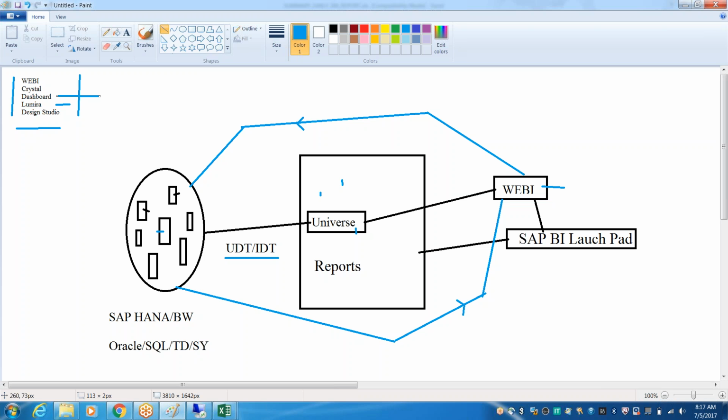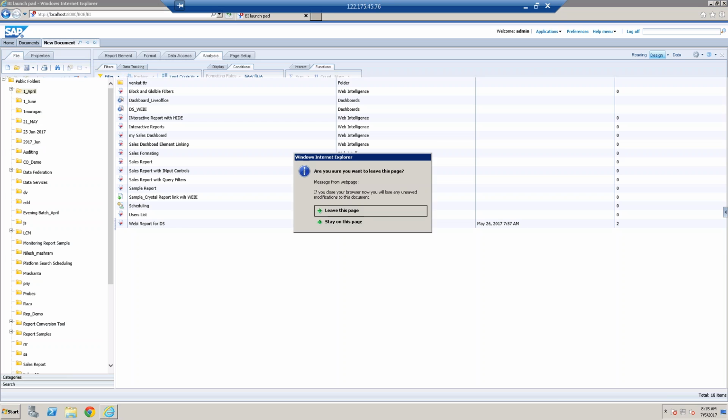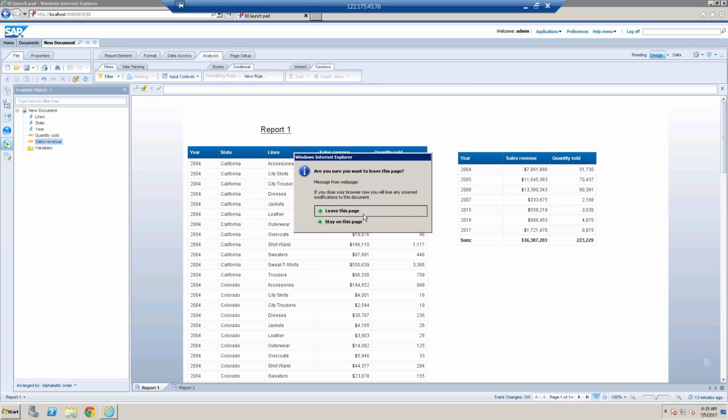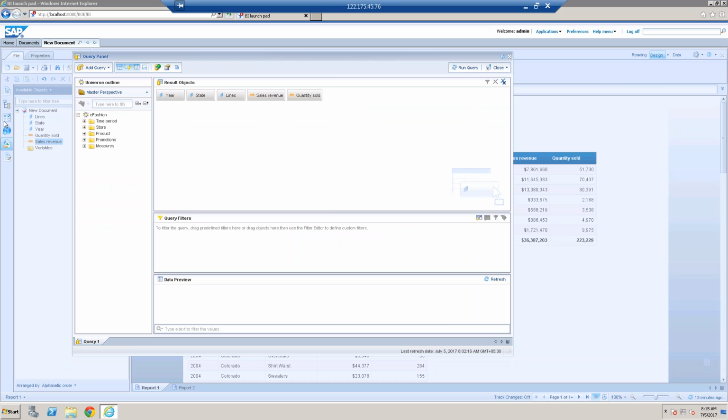One more doubt: just now you showed some symbols like diamonds and measures in different colors. May I know the difference and why they have different colors? That we'll discuss later. Basically, these are the dimensions, and these are the measures.